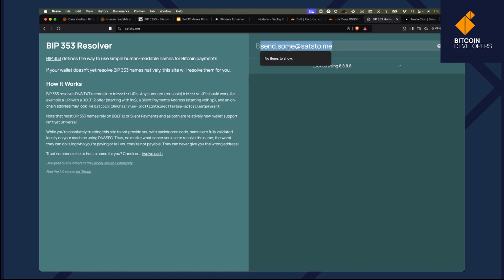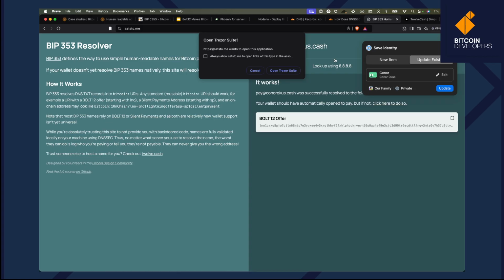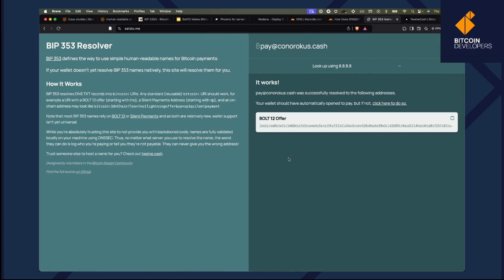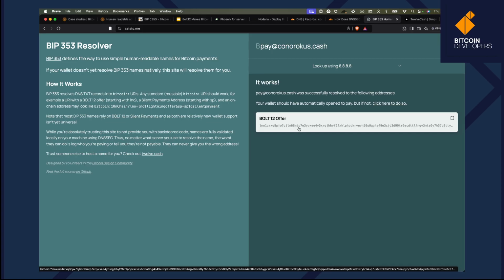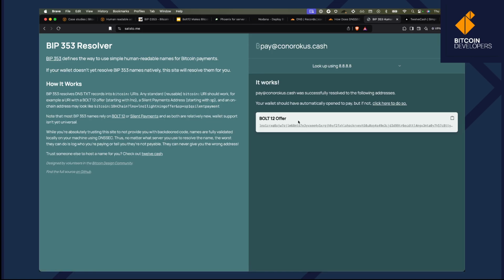So let's see if I can actually resolve my Bitcoin address here. pay@connorocus.cash. Got my Trezor opening for some reason. Anyway, so it worked. pay@connorocus.cash was successfully resolved to the following address. Your wallet should have automatically opened to pay. Oh, okay. I guess that's why Trezor was opening. But here you can see, here is the BOLT12 offer that I pasted into my DNS records.